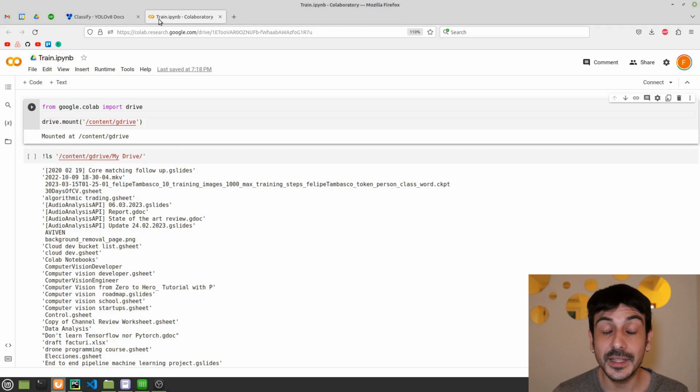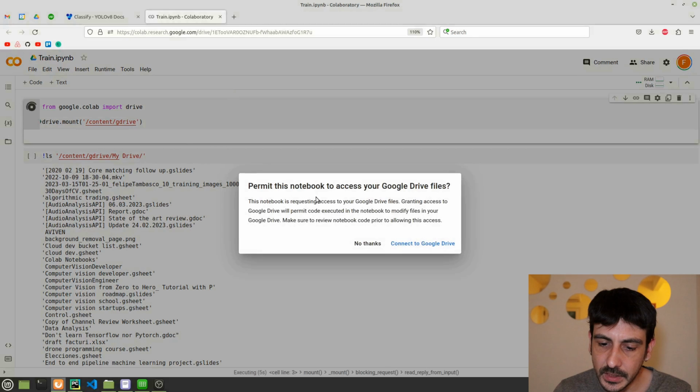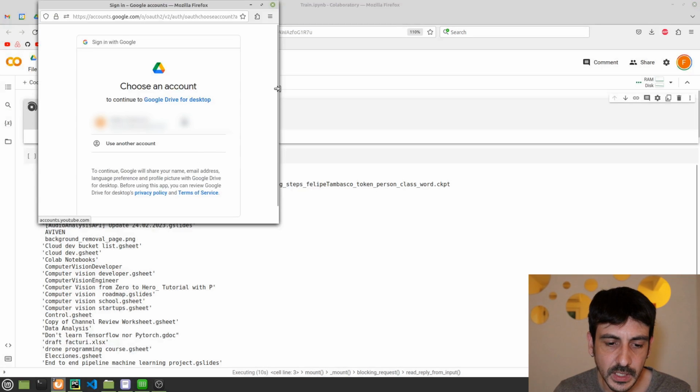Now, once your data is in Google Drive, you need to be able to access your data from Google Colab. In order to do that, you need to execute this cell. If I click enter, you can see that I'm asked if I want to connect Google Colab with Google Drive. The only thing I need to do is accept. There you can see that it's requesting my permission. I say connect to Google Drive.